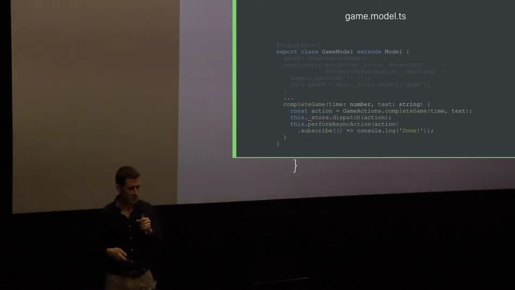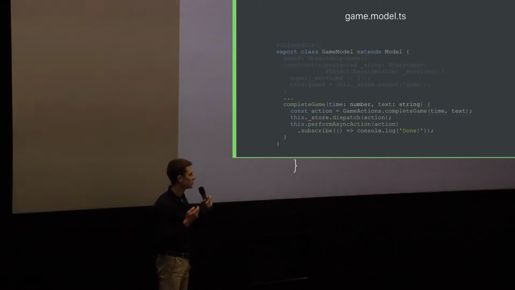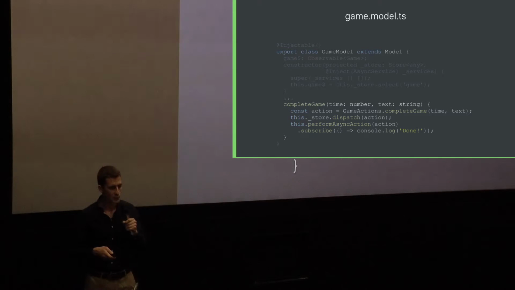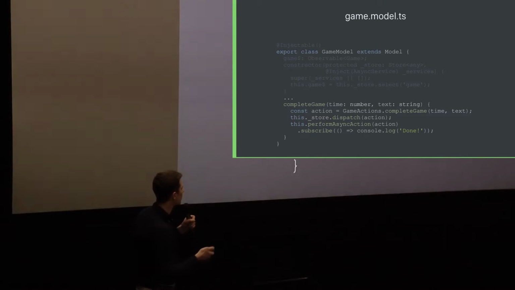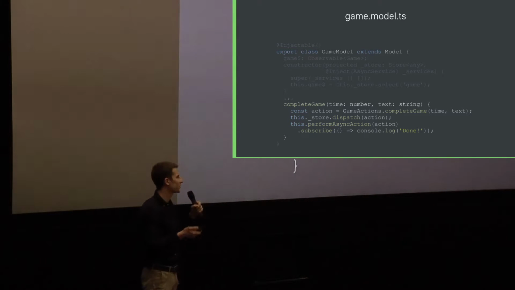And inside of the complete method of the game model, we encapsulate all the business logic which is required to be executed once the user completes typing inside of the text box. Basically, first we create an action called, in this case, a complete game action or something like that.